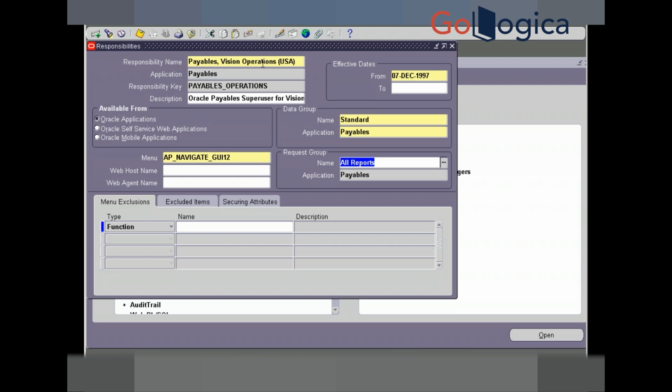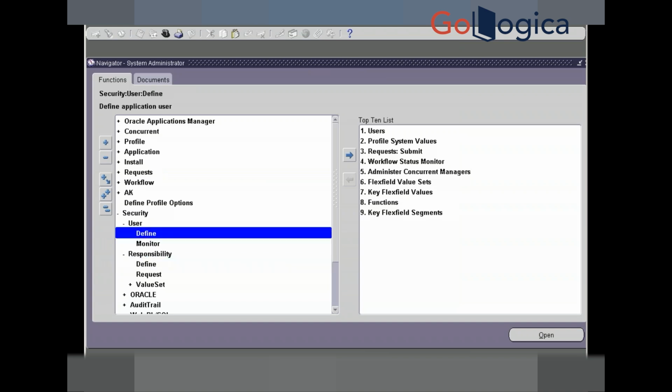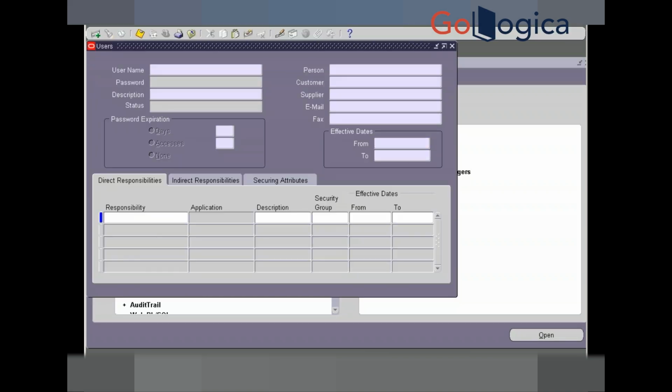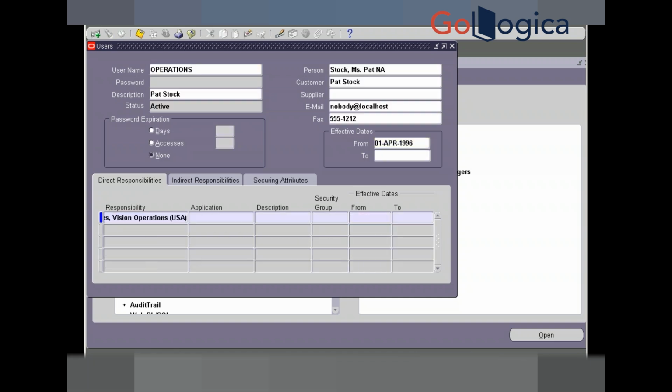Now this responsibility is attached to the user. What is the username? Operations. You can query if you want to check whether your responsibilities are there or not. Yes, it's there, right?